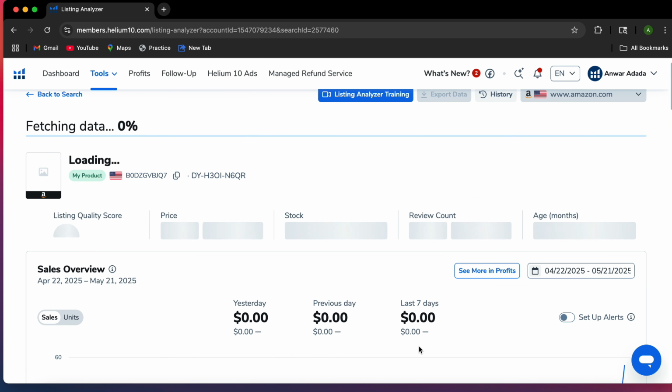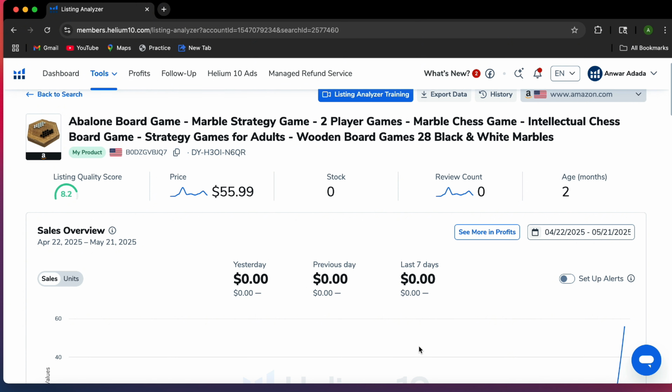Now this ASIN is brand new. I launched it a few weeks ago, and the stock is just coming in. So there are no sales made on this listing. But this tool specifically would help me launch this listing in a good way. We can see the price, we can see the stock available, we can see the review count and all that.